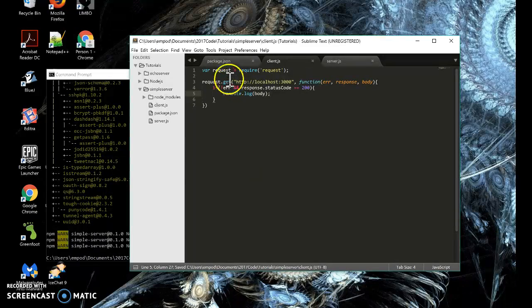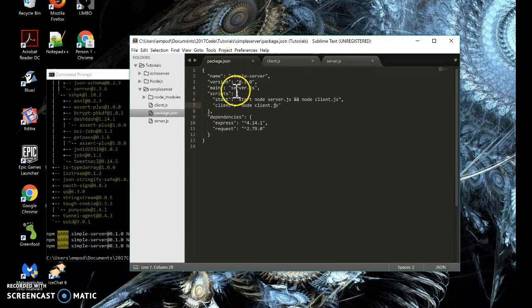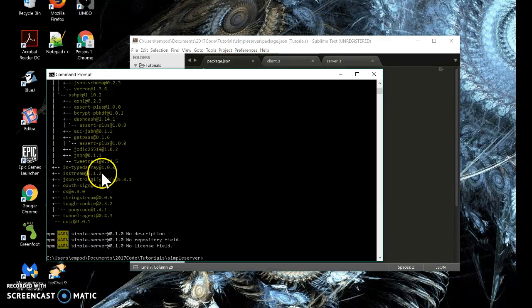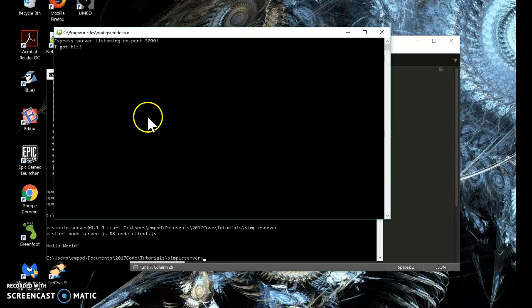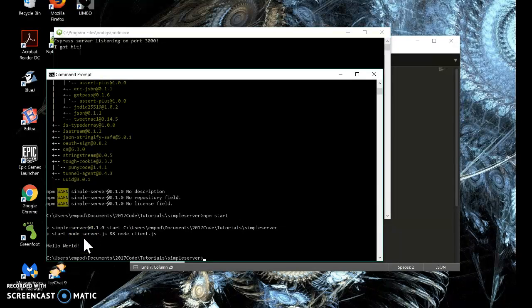All right, let's see if this works. I have my two scripts. I have start and client. So I'm going to run my start script, npm start. As you can see, we opened up a new window for our server. We have our Express server listening on port 3000 and it got hit. And here's our client and it said hello world, which is exactly what it was supposed to do.